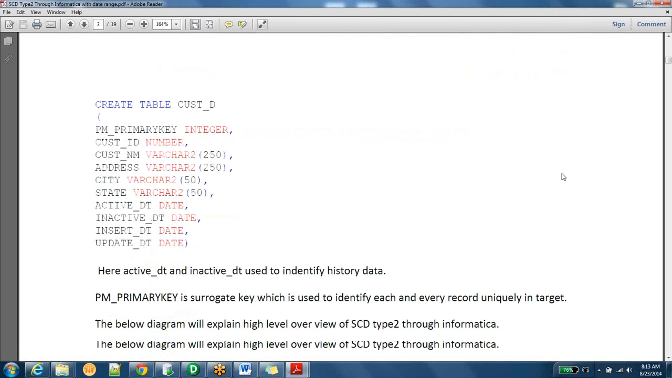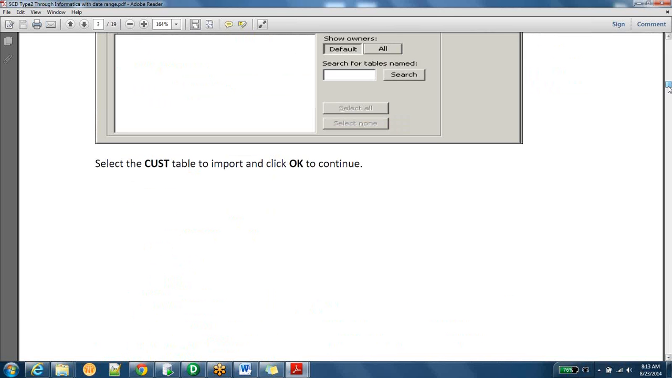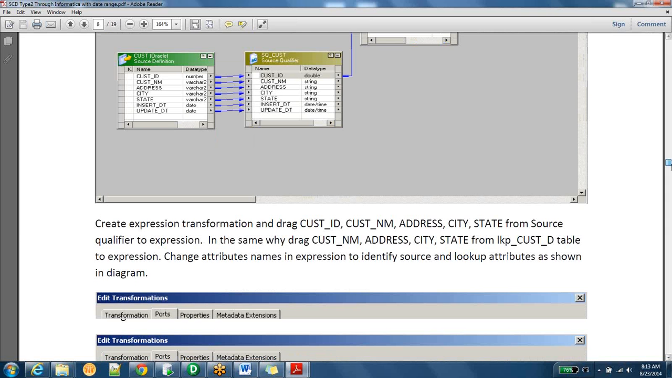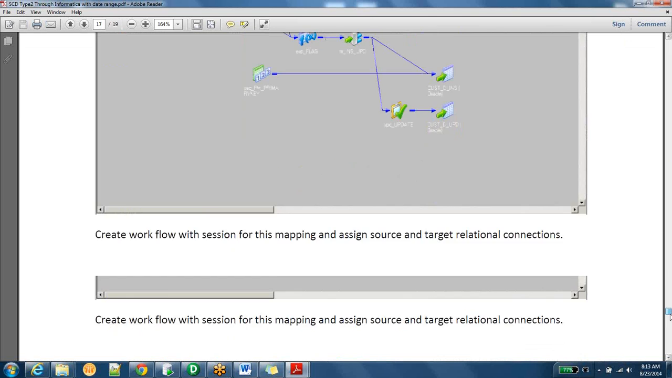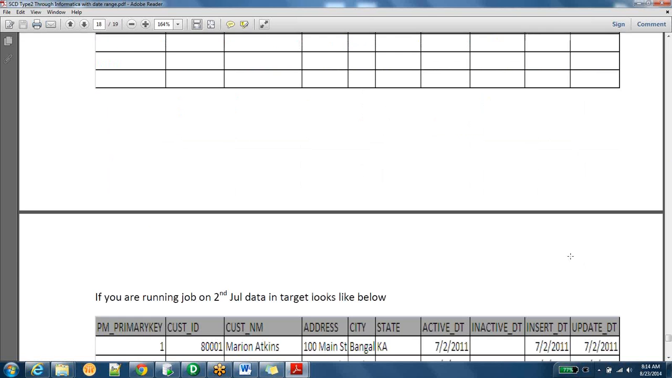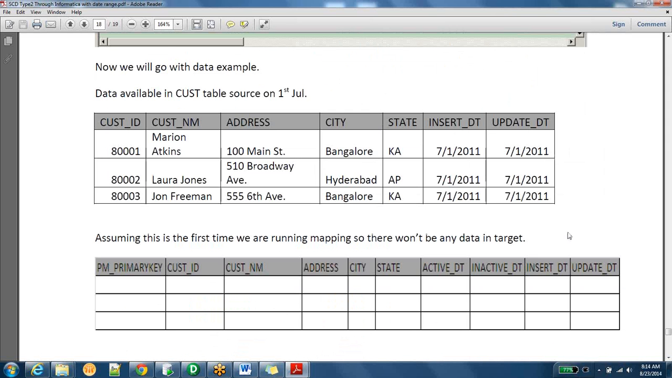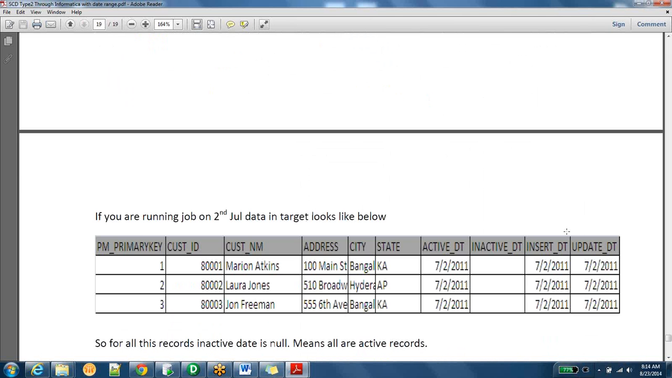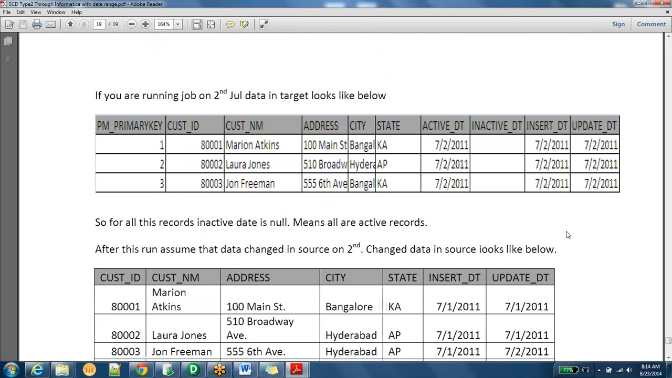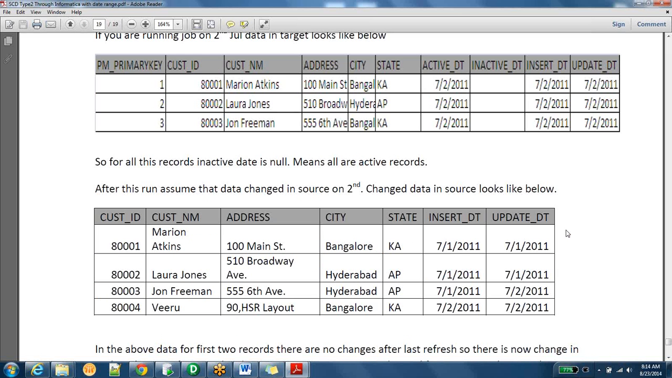How we do it, I'll show you one example. Okay. Are you able to view my screen? Yes, Ankit. Yes, sir.